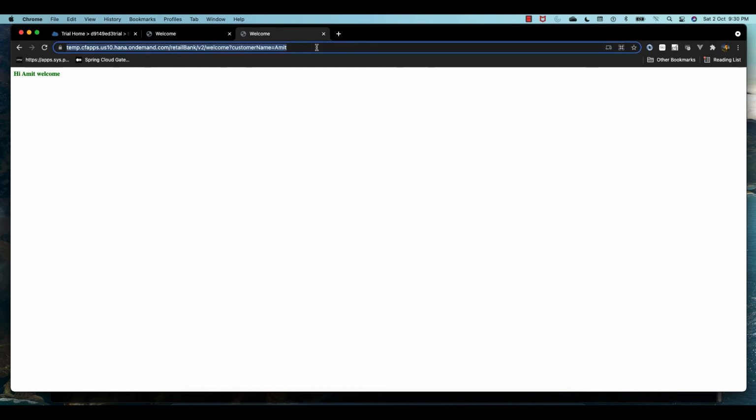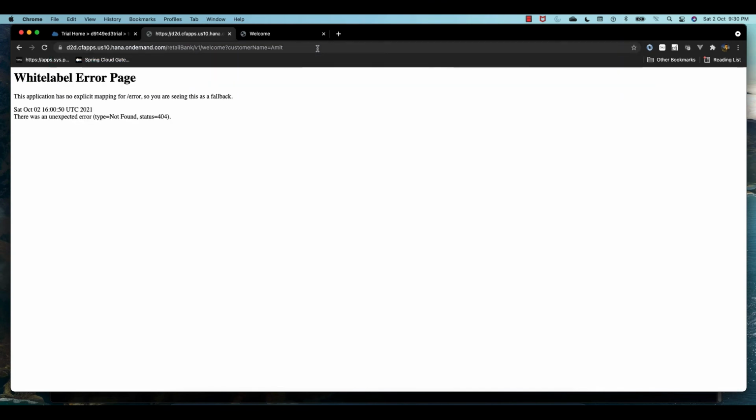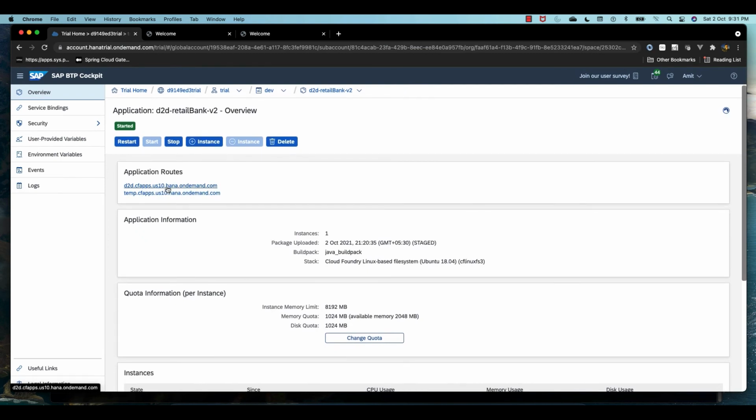So let's go here. You can see we are able to access the new version with the temporary route. We go here, and if you give the original route, we are able to access the new version. But if I change it to version 1, it is no longer accessible. Now here you can see we have the 2 routes.